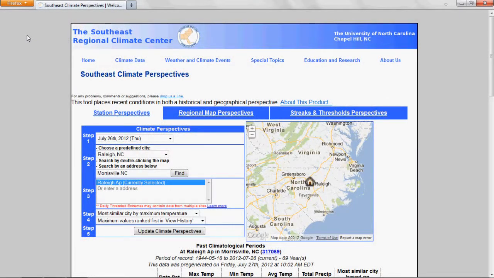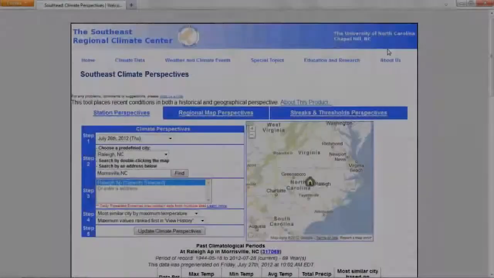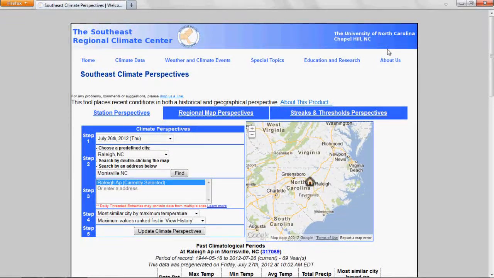So let's get started. You can develop three types of climate perspectives: a single station perspective, a regional map perspective, and a streaks and thresholds perspective. Let's develop a station perspective first. There are 5 simple steps to setting up a climate perspective for a single station.